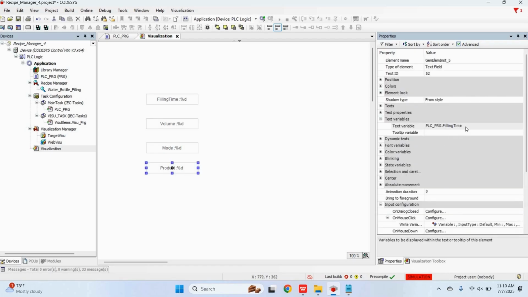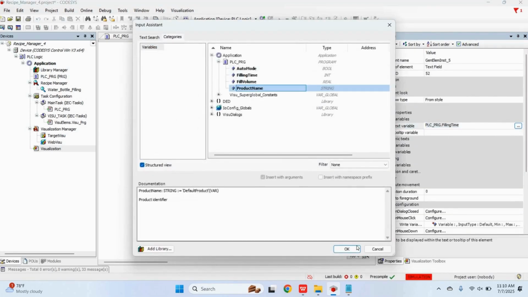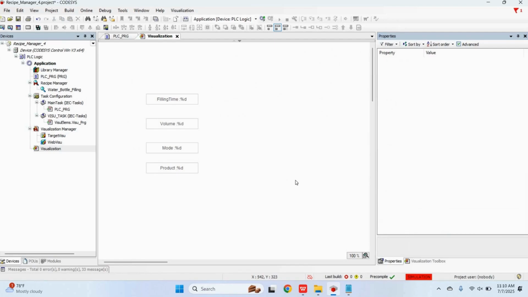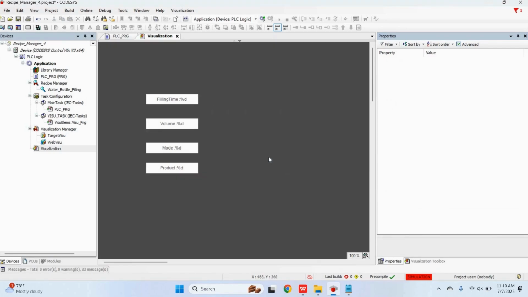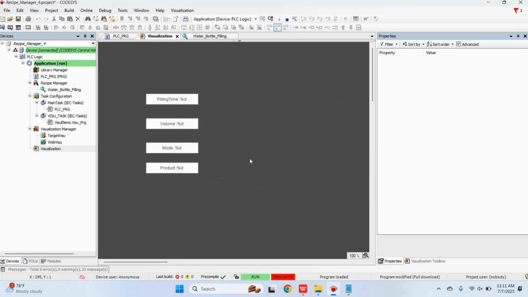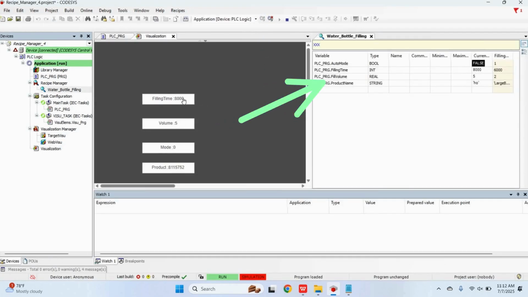Once all the visualization elements are in place and your variables are properly linked, it's important to log into CODESYS and start the PLC program. Without logging in and running your project, the visualization canvas won't display or function correctly. Once the application is running, your visualization interface will appear, and you'll be able to see and interact with all the variable fields you just created.